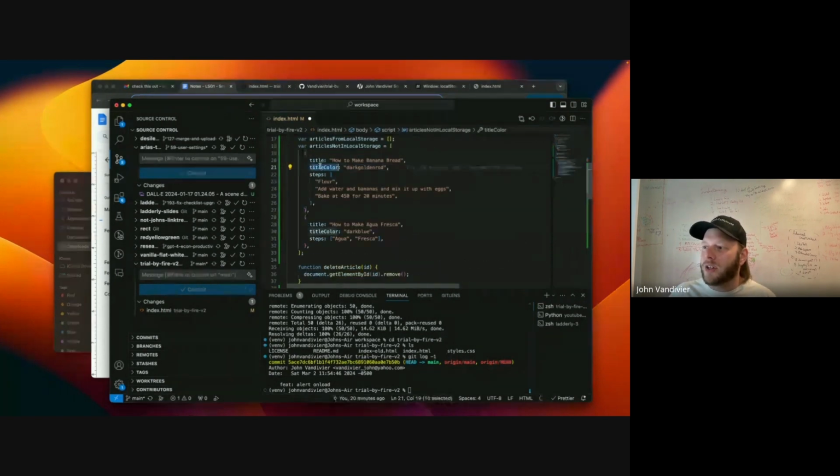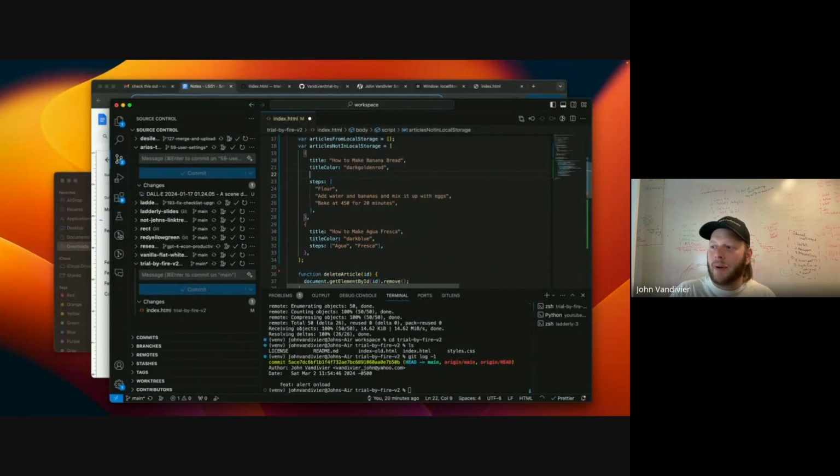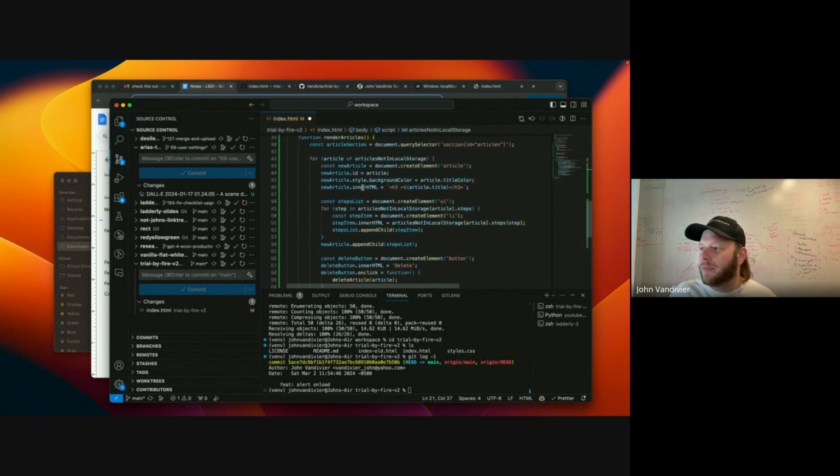Dark goldenrod is currently a title color, but in the future, I might have a body color, and that might also be dark goldenrod. At that point, it would be a bad idea. Does that make sense? Cool. All right, but we'll go with this for now. And so we will do it this way. And I don't want the background color. I want the text color. So here is article.title color.